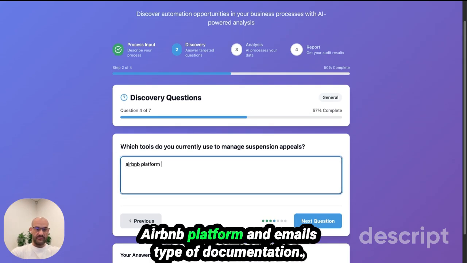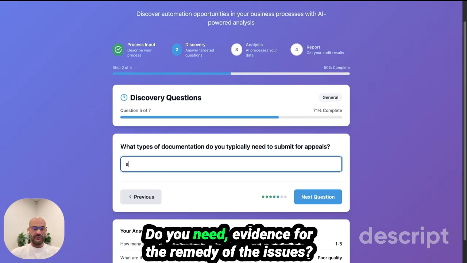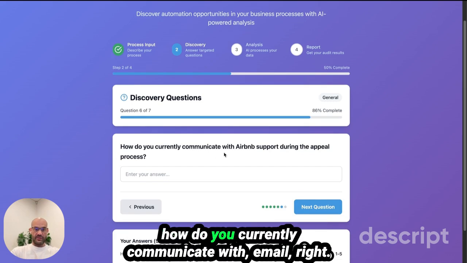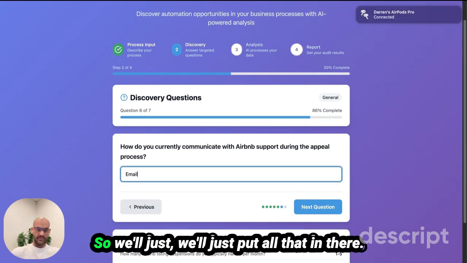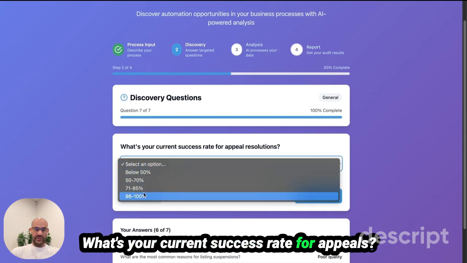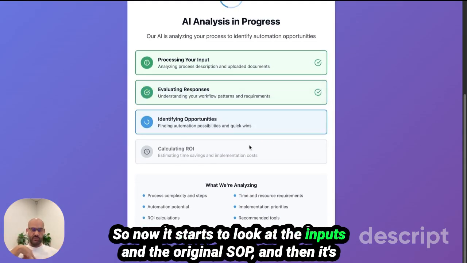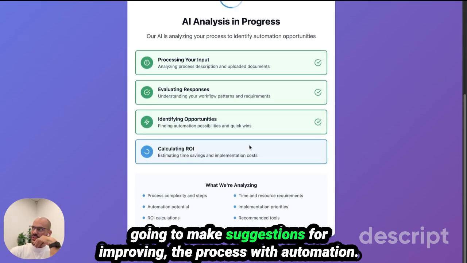Airbnb platform, emails. What documentation do you need? Evidence for the remedy of the issues. How do you currently communicate? With email, right? So we'll just put all that in there. What's your current success rate for appeals? Let's put in that, start analysis. So now it starts to look at the inputs and the original SOP, and then it's going to make suggestions for improving the process with automation.